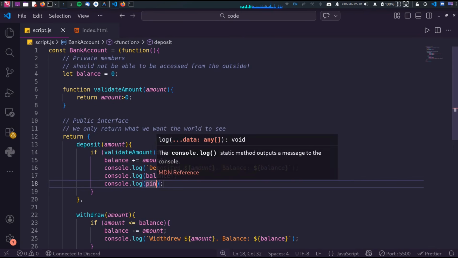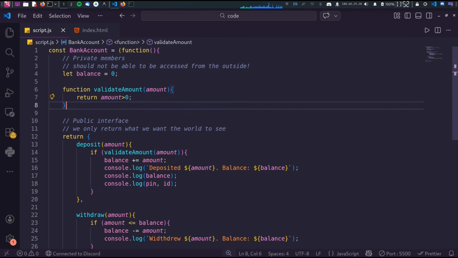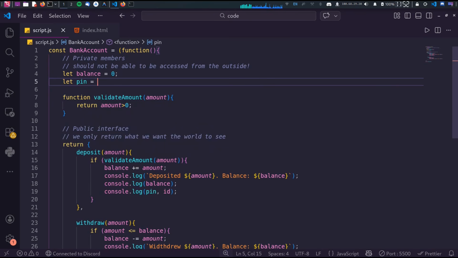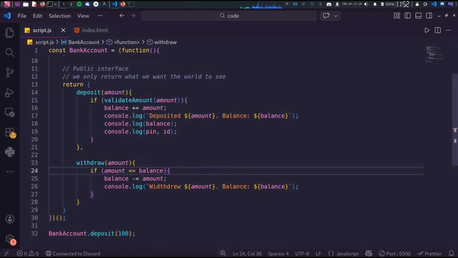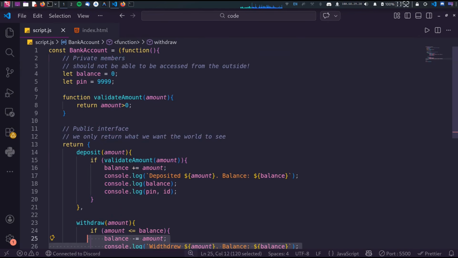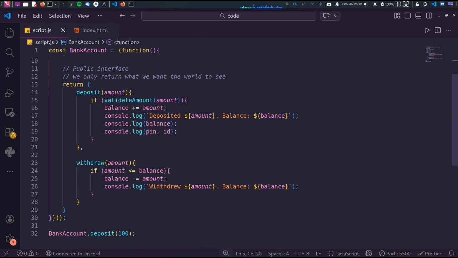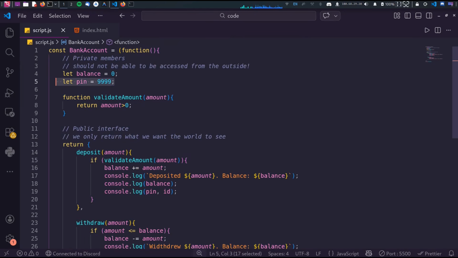like PIN or ID. So you might have customer pins in here. You could have a function that checked if the pin was valid or not before you withdraw an amount, and you could create a nested if statement that checked if the pin is valid. But you don't want this pin to be accessed by the outside world.